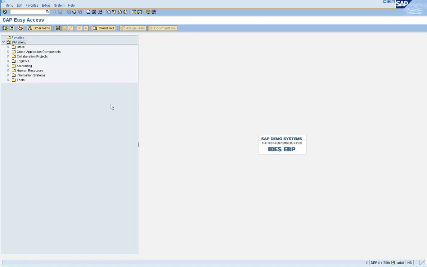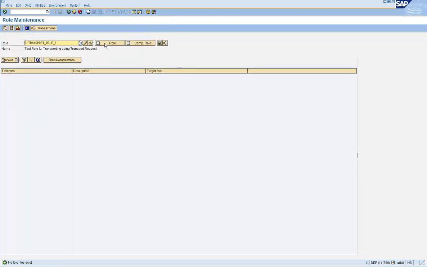Now let us see how to transport roles between systems using the transport request mechanism. There is a common thing between this mechanism and the SSE1 method, and that is for both these methods you have to create a transport request first. But in the case of the SSE1 method, you should not release the transport request. But in this case, where you want to transport the roles between two systems, you have to release the transport requests. To create the transport request, we use the transaction PFCG.